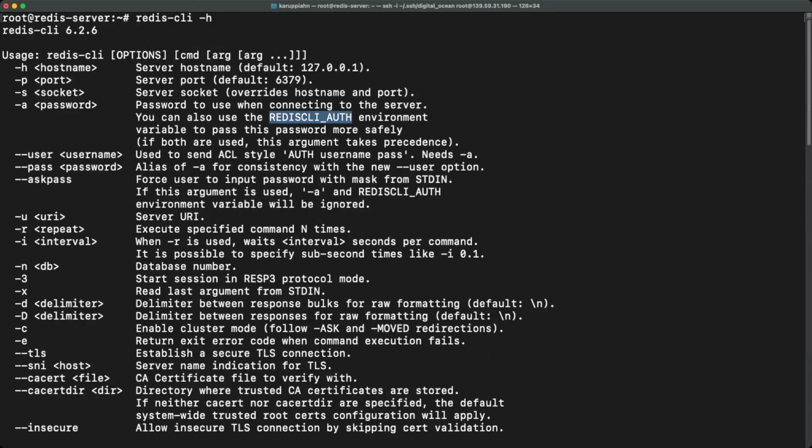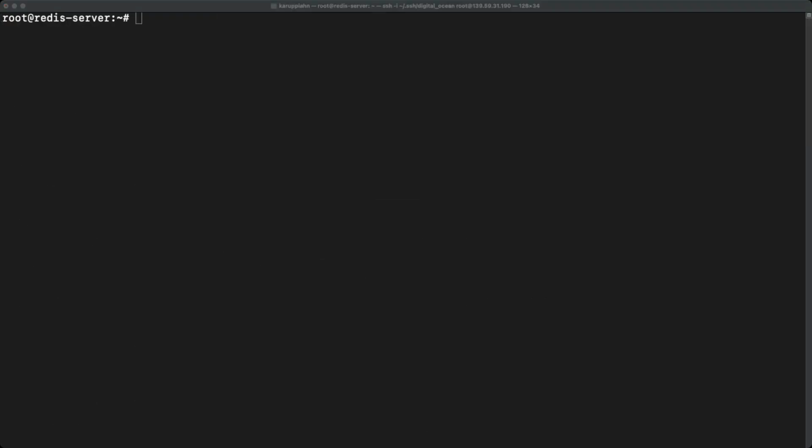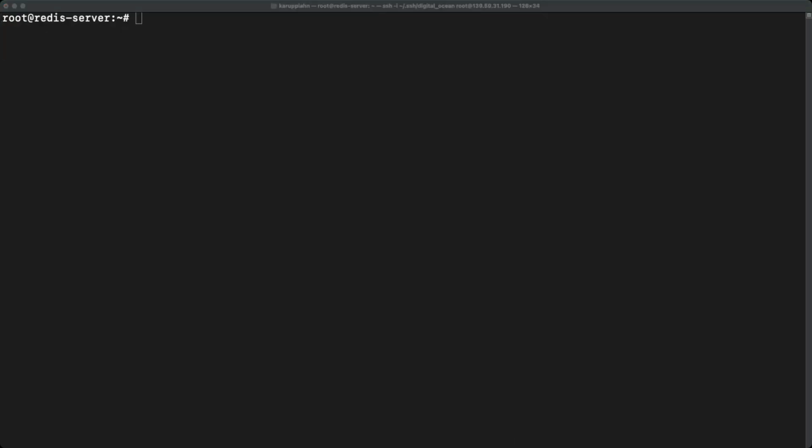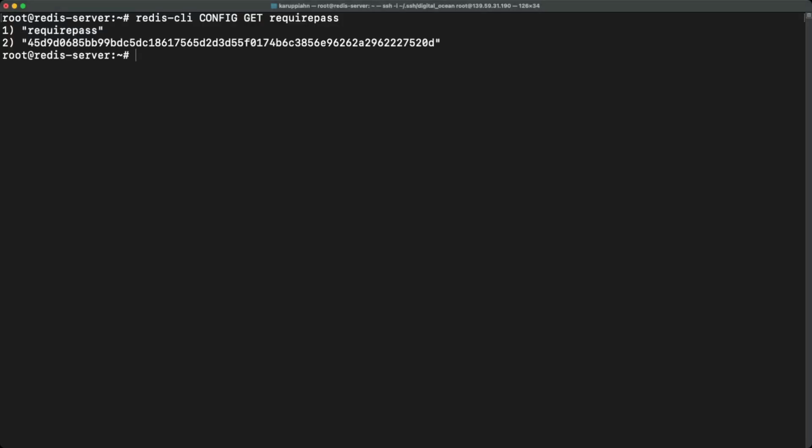It is the REDISCLI_AUTH environment variable, as an alternative to the -a flag, which is for the password. So let's set this environment variable. I'm going to do that, and let's check if it is set properly. REDISCLI_AUTH. Okay. Now that that is set, let's check if the password configuration is all good again. Cool. Now we are able to authenticate with Redis using the password in the REDISCLI_AUTH environment variable, and we are able to get the requirepass configuration to see that the password configuration is all good.